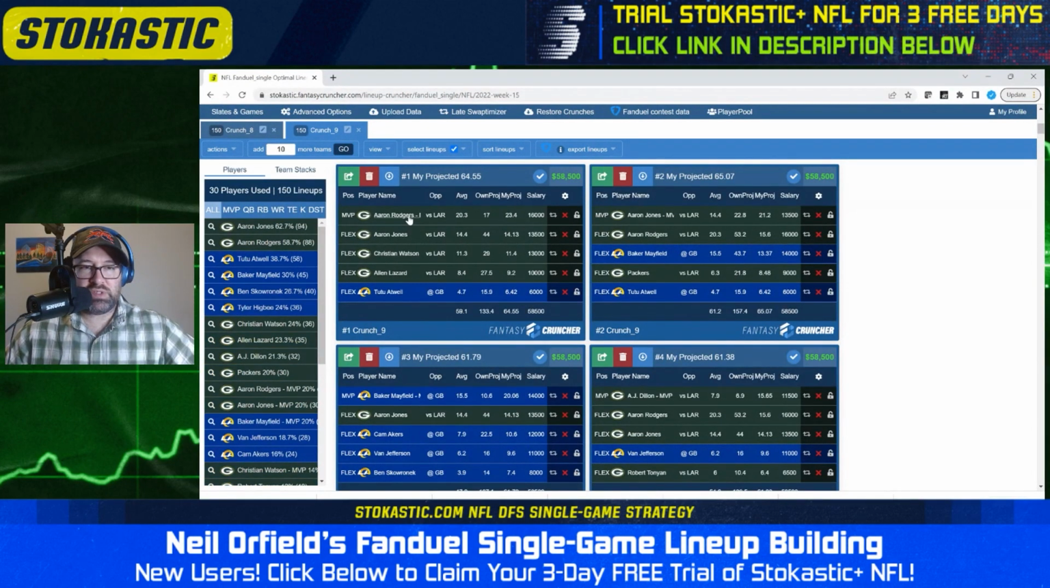All right, right away here we see, this looks better. Rodgers in the MVP spot with multiple pass catchers. That is my preference. And then Tutu Atwell on the comeback. I like this lineup a lot better than the ones I was seeing in the last set.